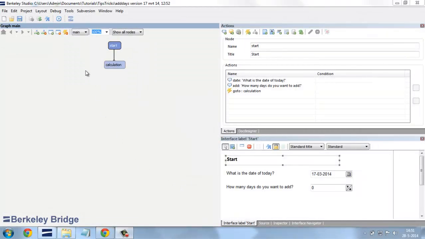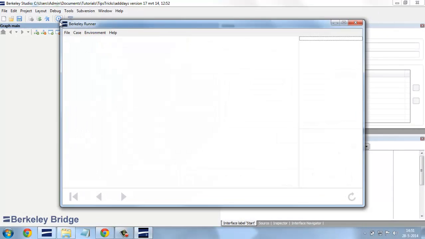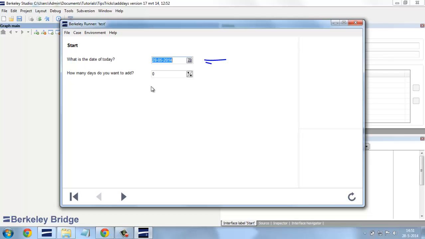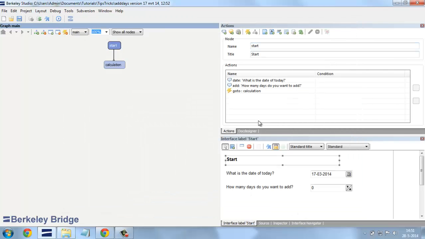Right here, I have a very simple model set up. First, the application asks you for a date and a number of days you want to add to this date. With this information filled in, the days are added to the original date, giving you the newly computed date. This is all done by means of a very easy calculation.